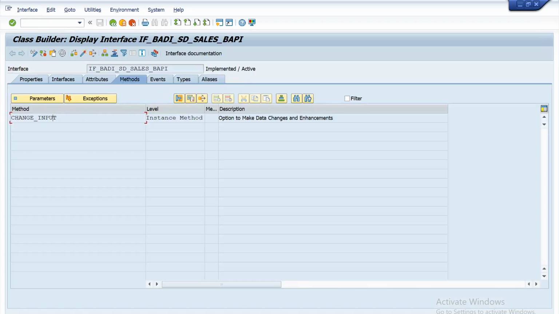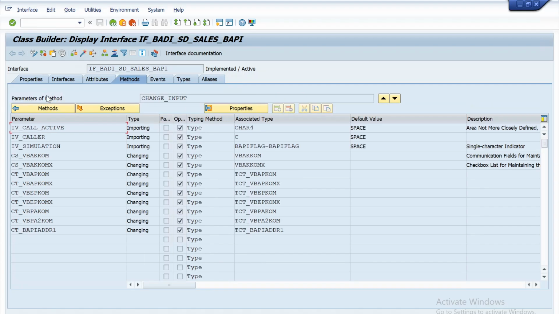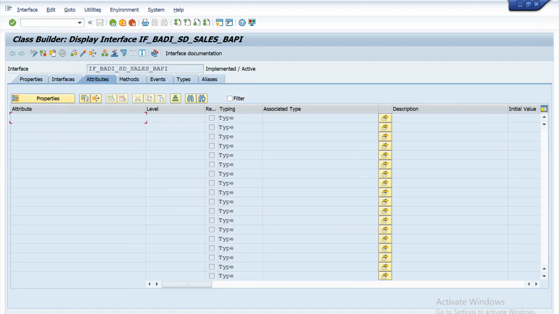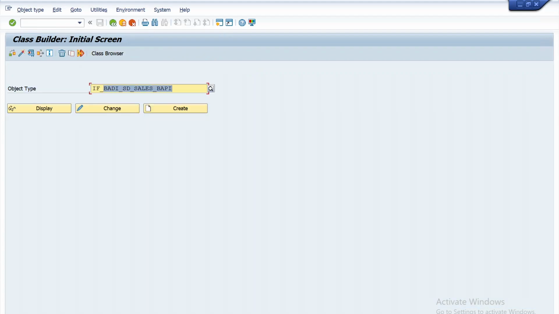Let's check this one interface. We have one method here, change input. Let's check the parameters. So we have multiple importing and changing parameters. Mostly we see importing and changing parameters, not exporting parameters. Okay. We can also have attributes and constants in the interfaces. Okay. Let's check other interfaces.